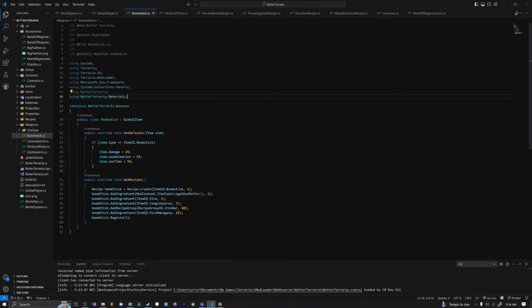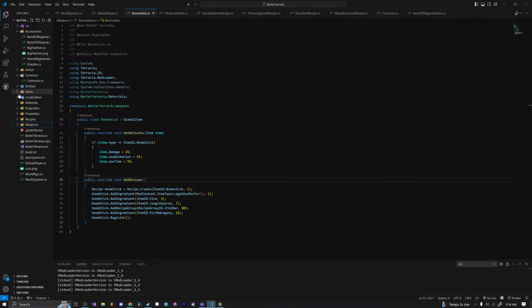Hello everybody and welcome back to another Terraria modding tutorial. Today we're going to take a look at how we can add localization to our items, because this is something that's kind of been a long time coming, right?